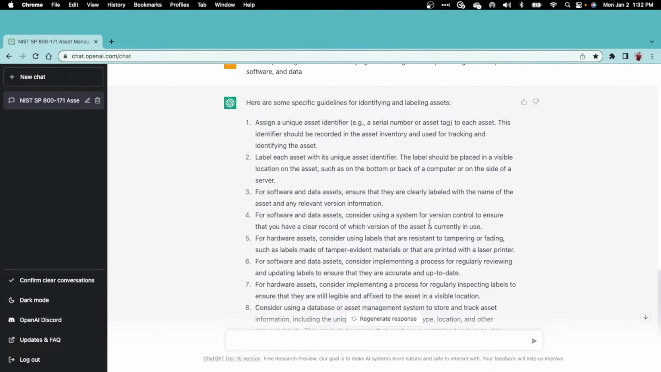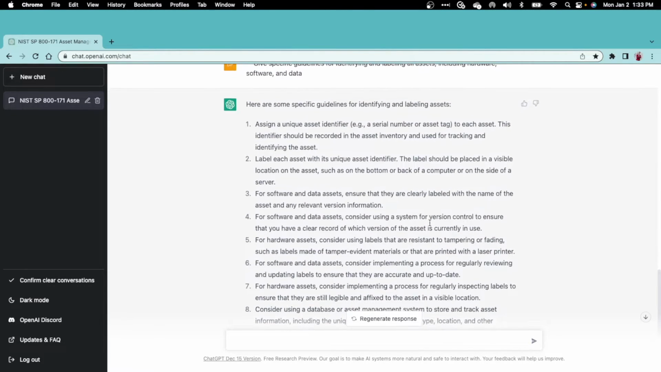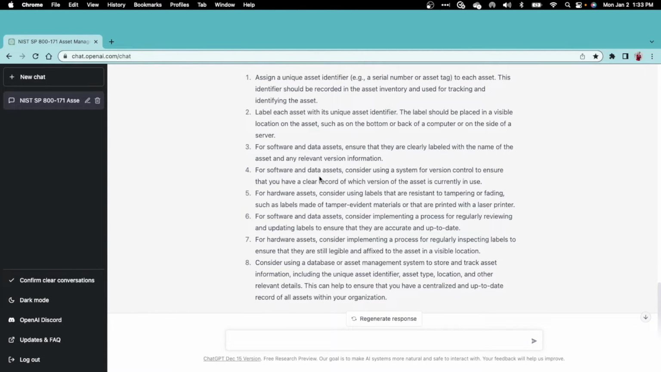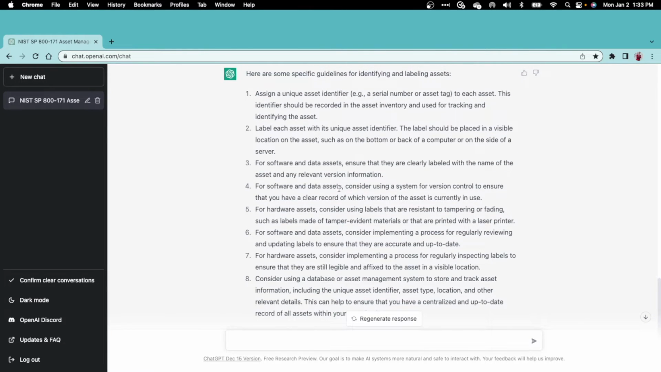So we have 8 specific guidelines for identifying and labeling assets. And again, if you feel that that's adequate, then you can copy that into your template for your asset management procedure. Or if you feel you need more, you can have ChatGPT expound on specific examples.